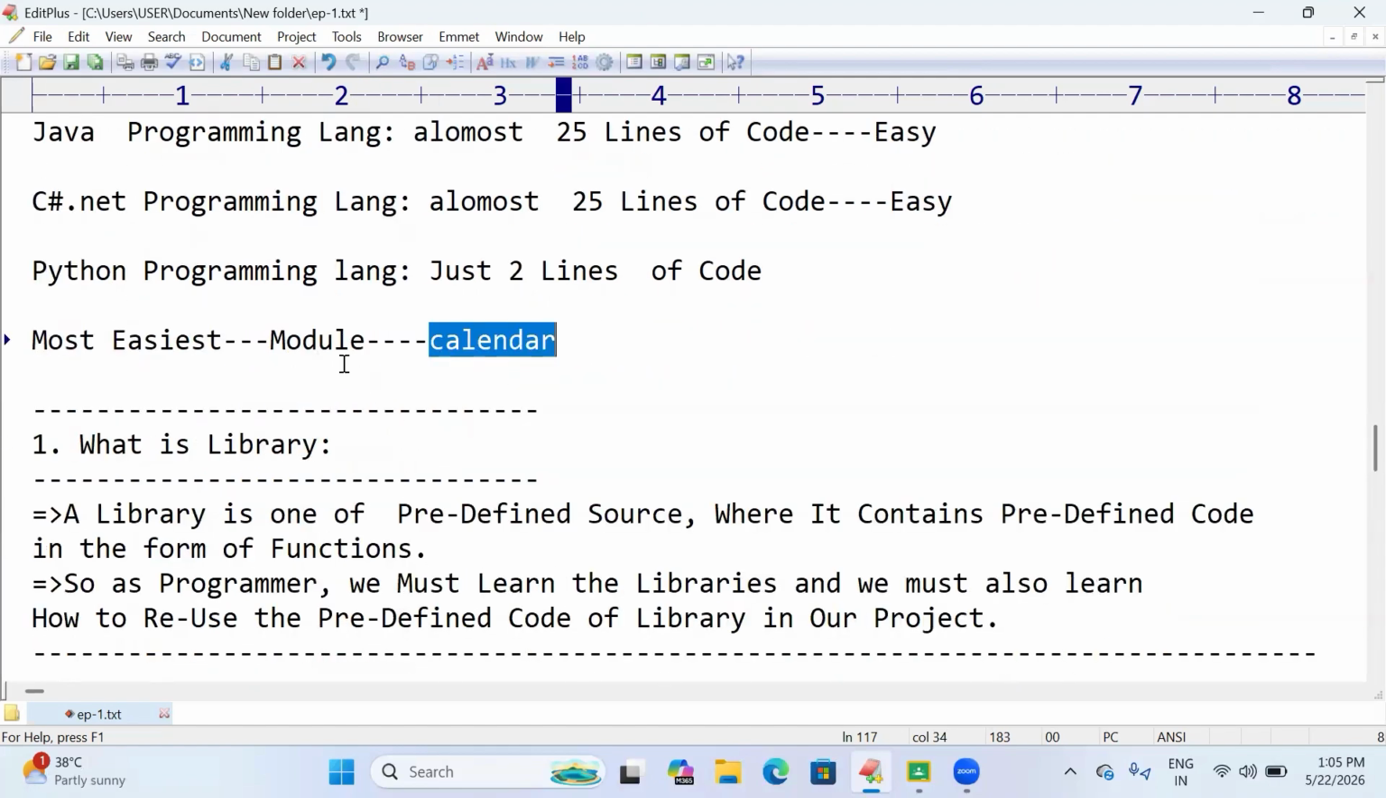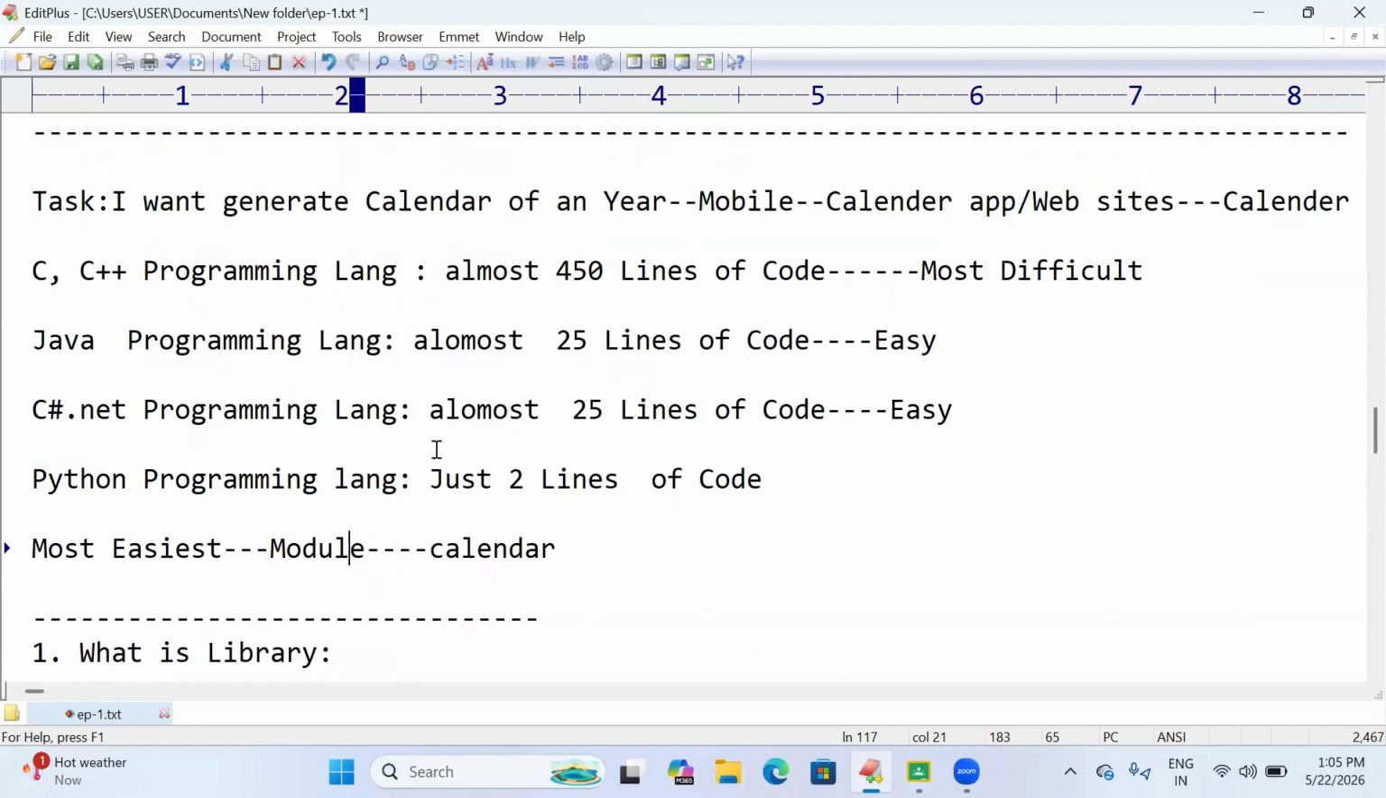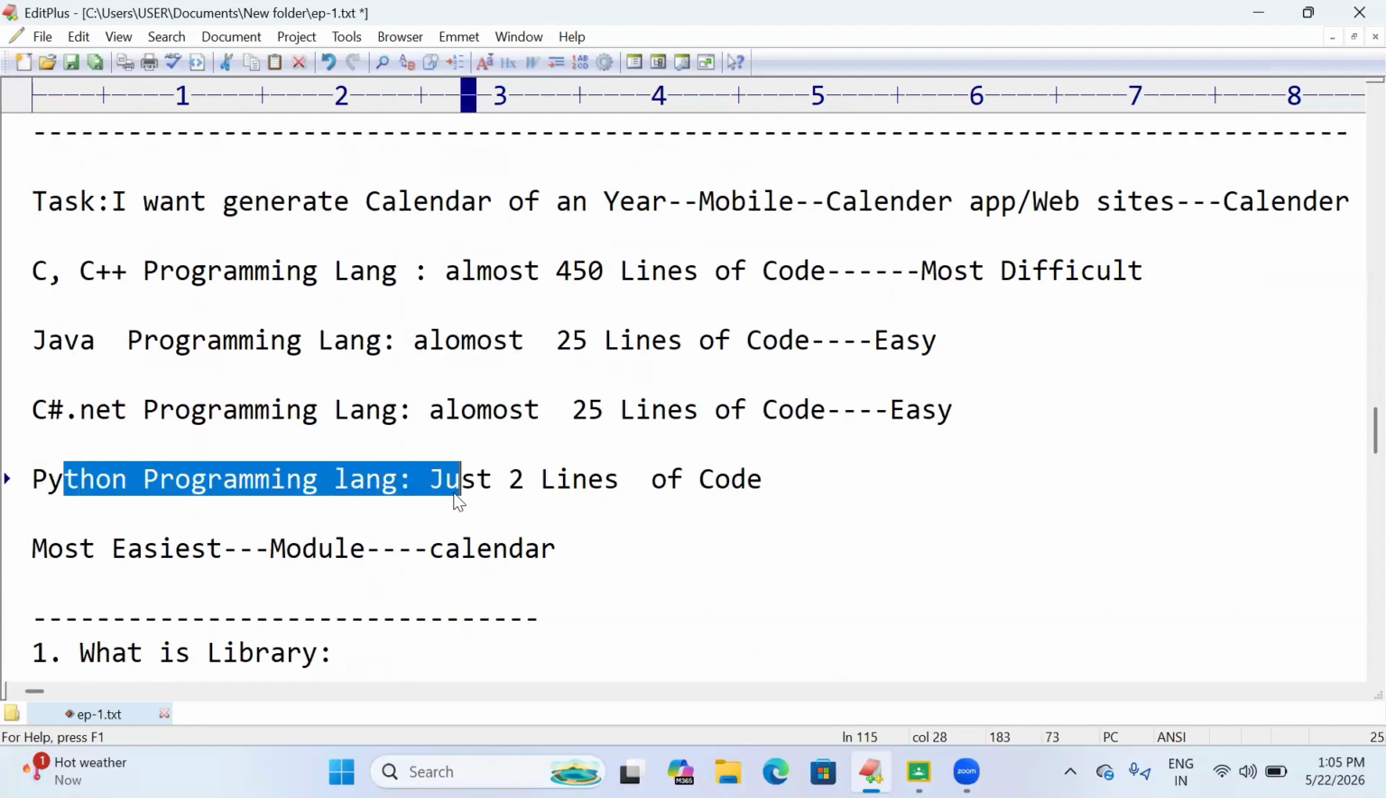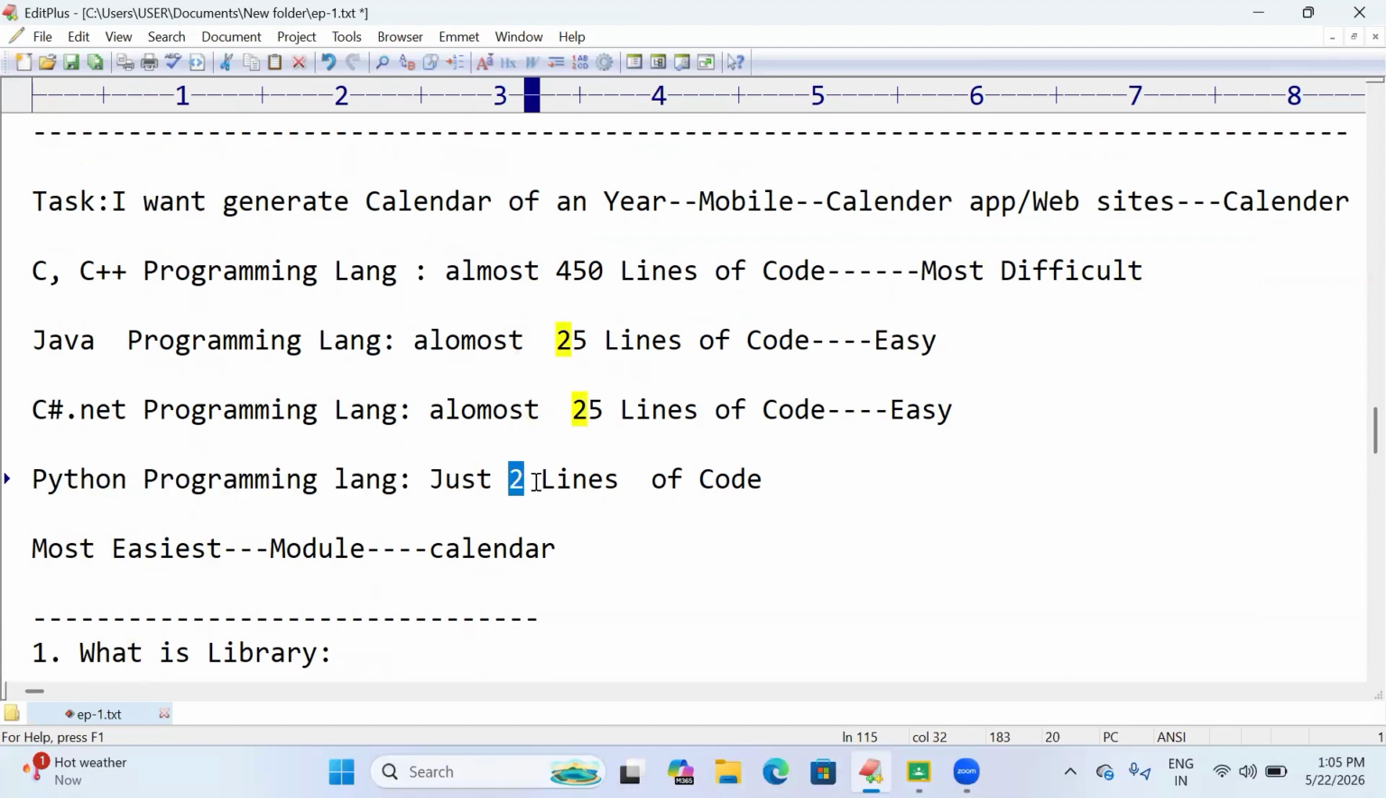So we are going to explain this in a practical way. In Python programming, we are going to see how in 2 lines we can print the calendar of a specified month. We're going to see it practically.